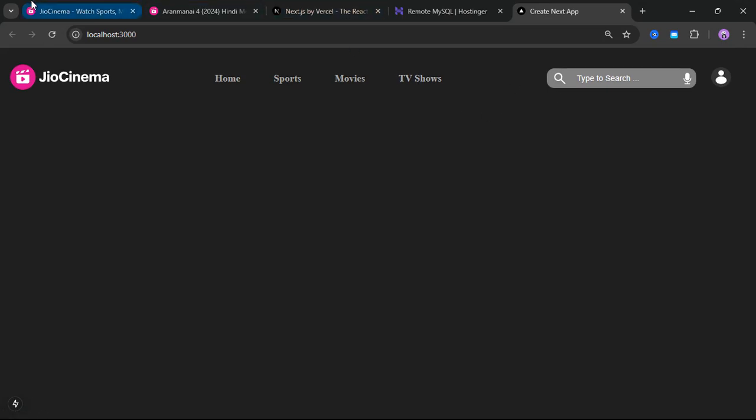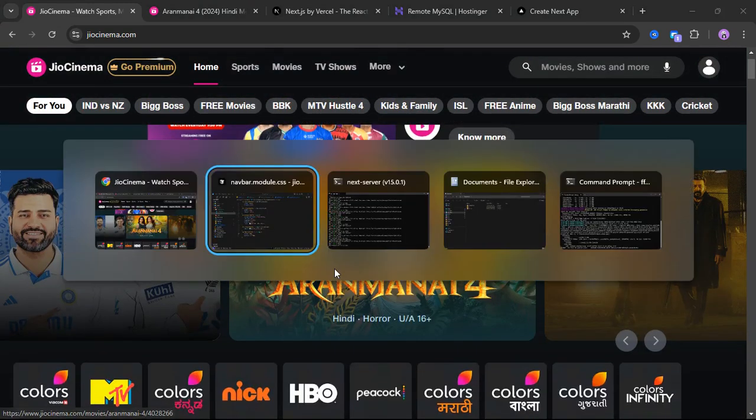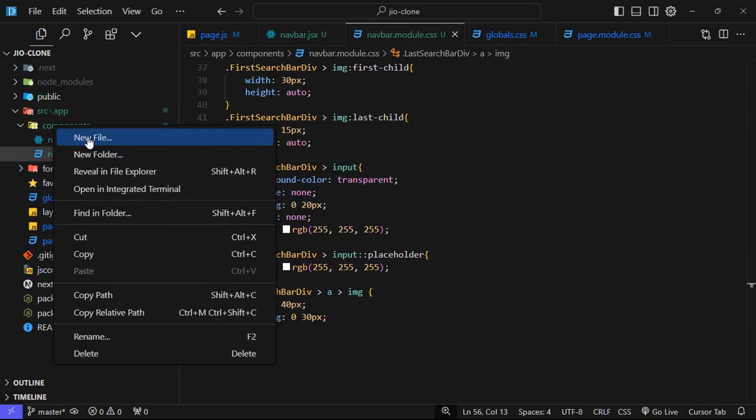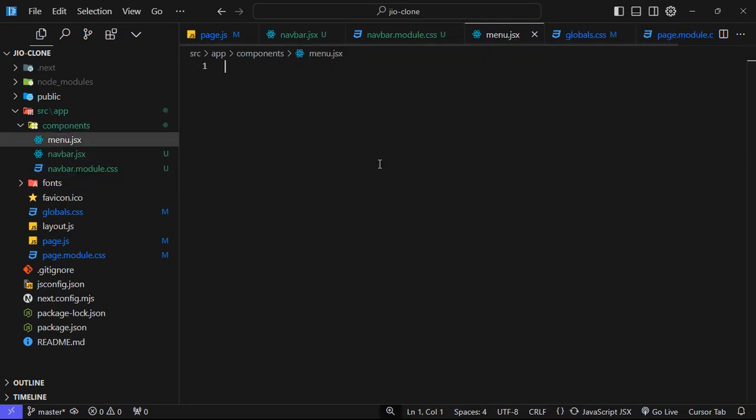Now next we will create this slider. Okay, this one slider. So what I will do, I will create a component here, and I will create a file with the name nav slider. Okay, or I will say first menu. menu.jsx. Okay, and so what will be the menu?